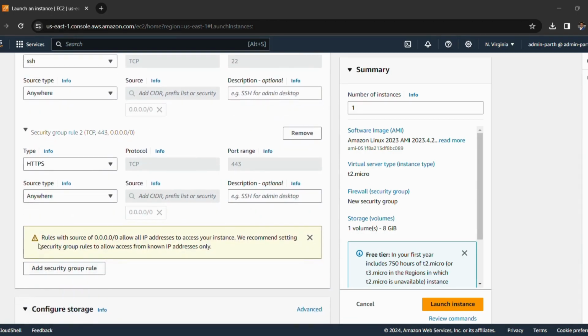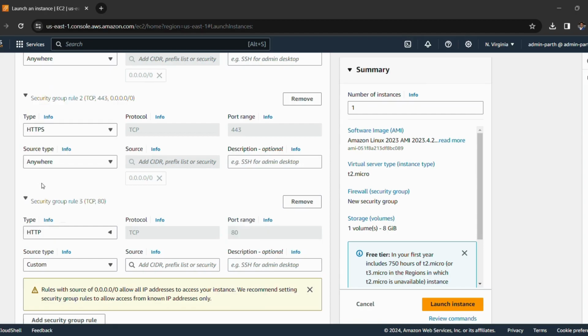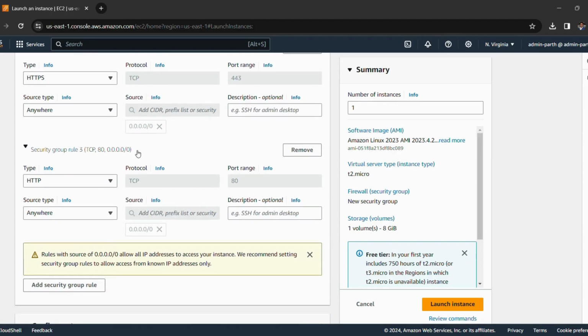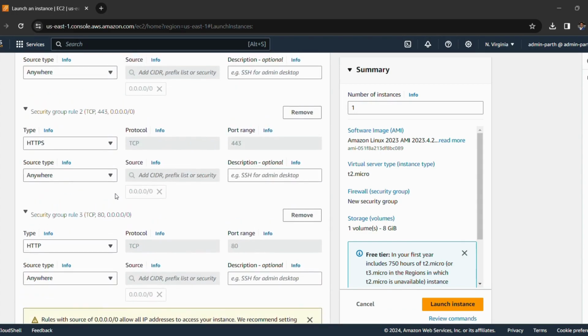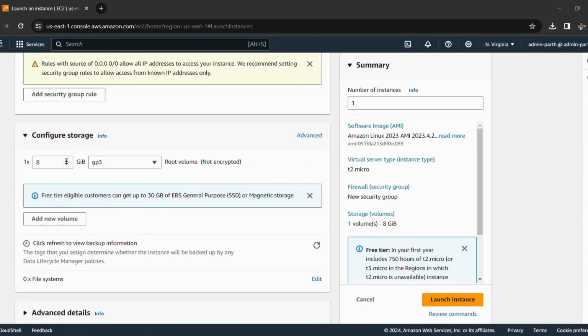Now let's add a security group rule for HTTP also. So scroll down to HTTP and similarly select anywhere under source type and keep the rest of the things as they are. So we have added the security group rules also. Now the storage part is 8 gigabytes, which is okay for me right now. We don't need to change this because we are not going to do anything with this instance.